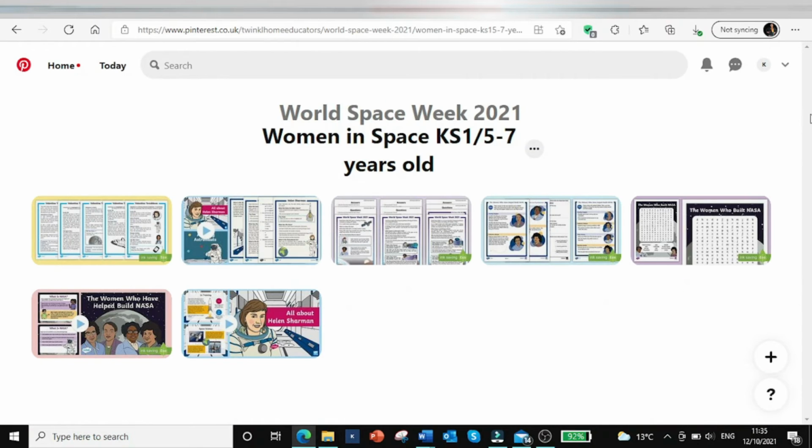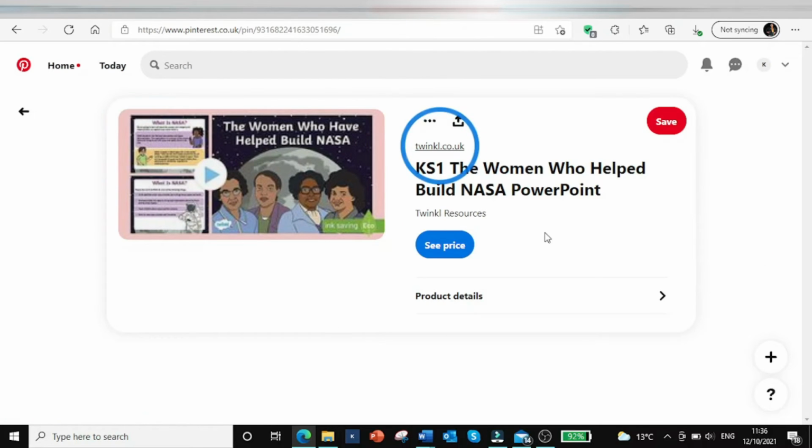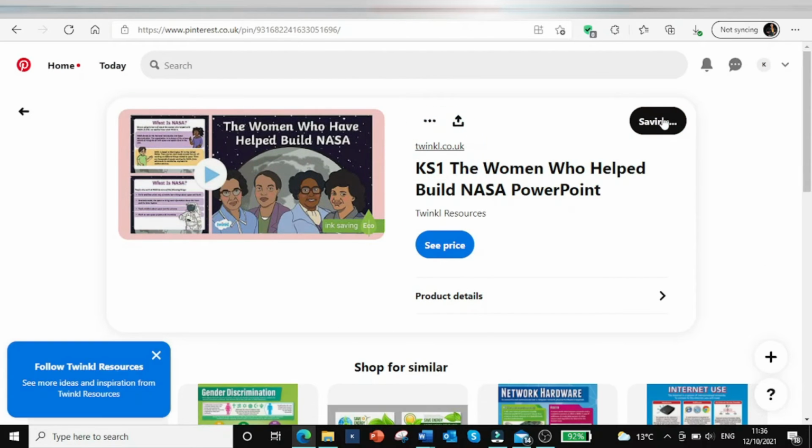And if you click on the ones at the top, so if I was looking for women in space for Key Stage 1, again, these things open with great resources that I can use. So I might think this looks quite good, so I can click on it. And don't forget, if you click save, it goes into your own pin board. But if I click on the resource, it takes me straight through to our Twinkl website for you to find those resources.